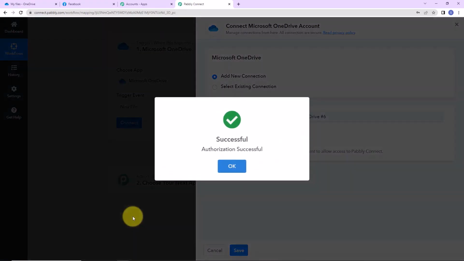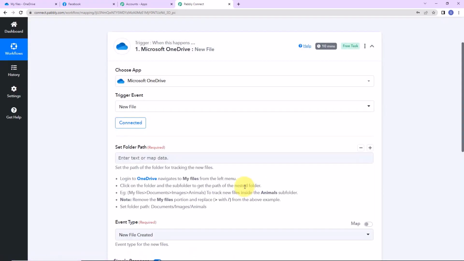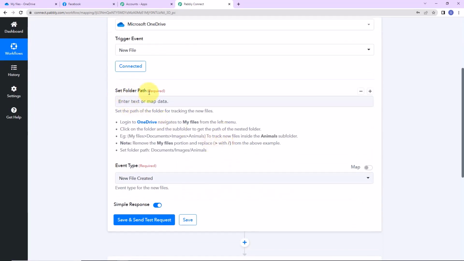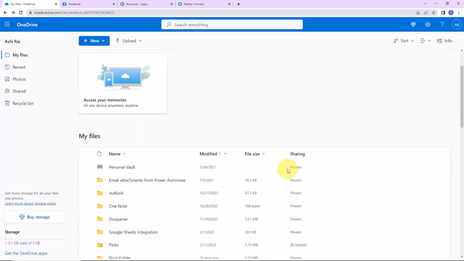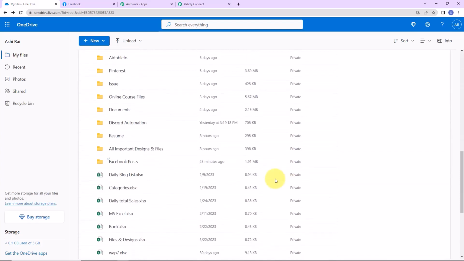And as we do that, here we can see that the authorization has been successful, which basically means that OneDrive is now connected with Pabbly Connect. Now here we have to mention the folder path. So let me show you how we have to do that. So this is my OneDrive account, and here I have created a particular folder. The name is Facebook post. So let's click on this.